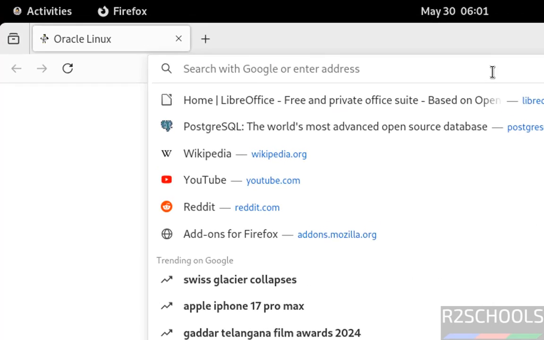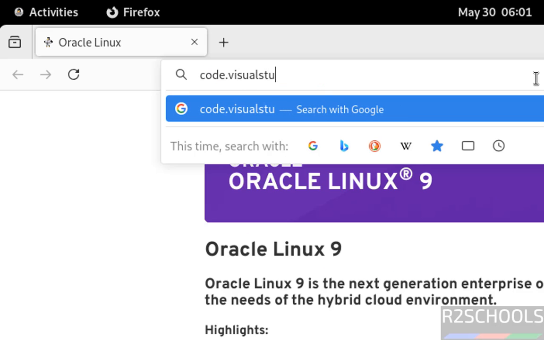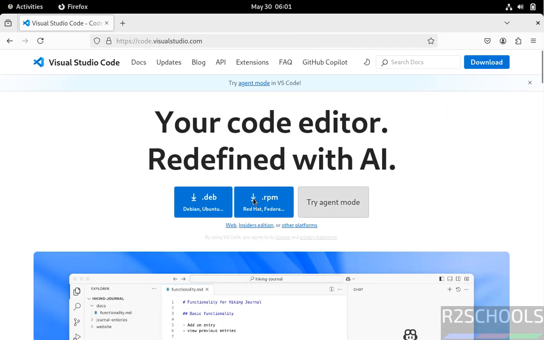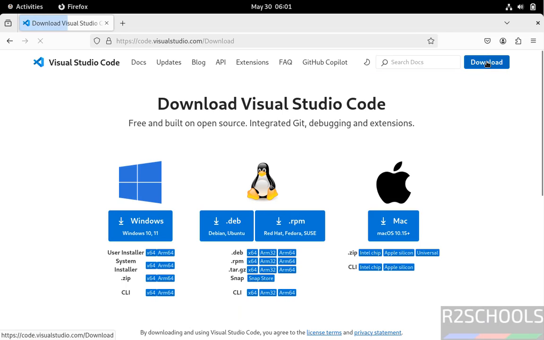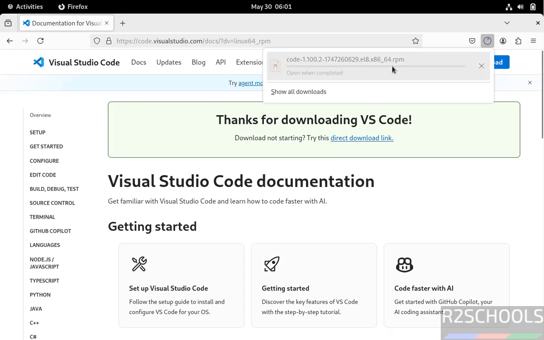Click on it, then go to code.visualstudio.com and download. Then see here we have the RPM package, or click on download, both are the same. Then we have to click on this RPM package. Wait a moment, download will start. See, download started and its size is 144 megabytes. Once download completes, then we will install it.